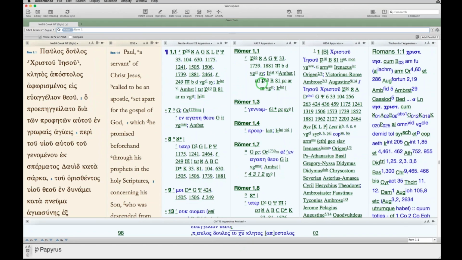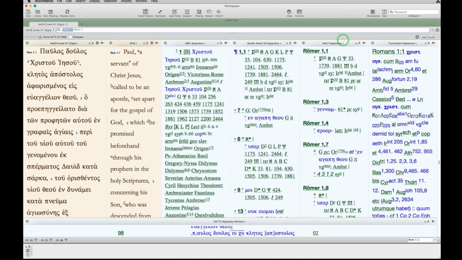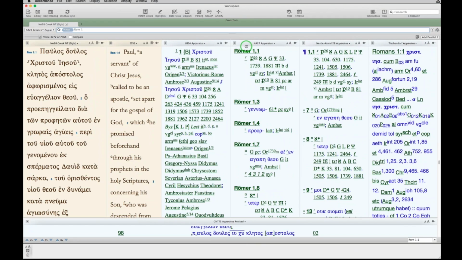And I'm going to arrange these apparatuses from what I think of as simplest, which would be the UBS 4, to most complex. All right. Normally, the place where students start with textual criticism in the Greek New Testament is with the United Bible Society's text. It's a little easier to read, the font in that text, but the other thing is that the apparatus is much, much easier to use.